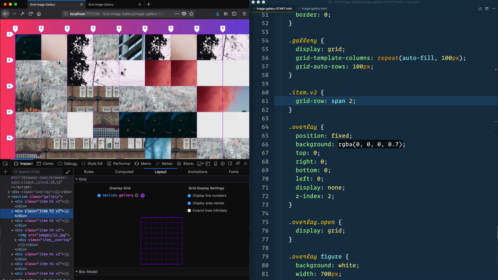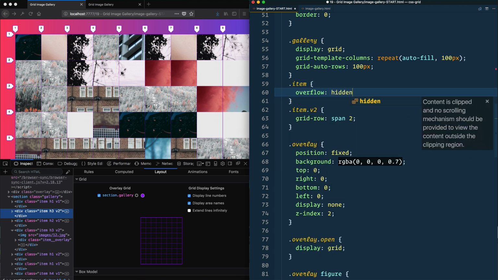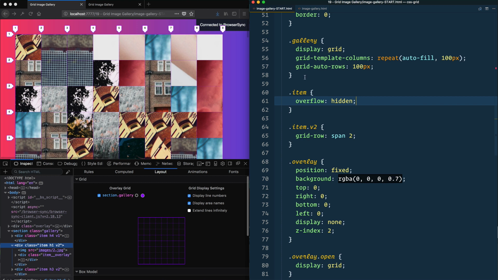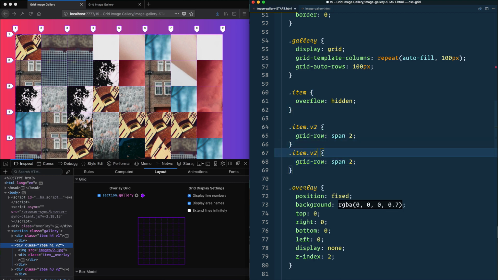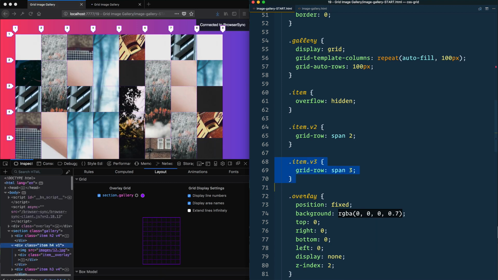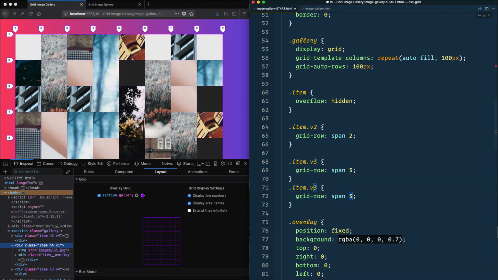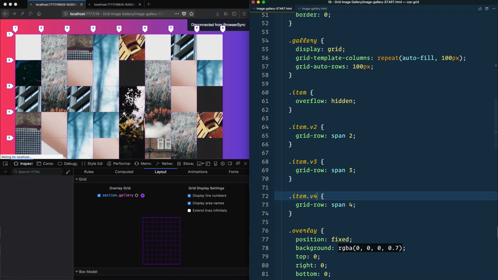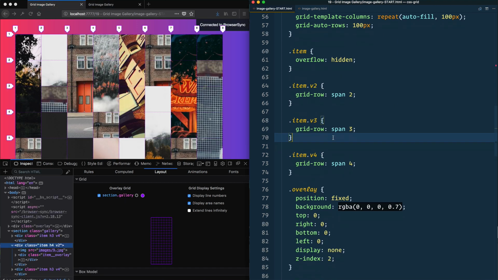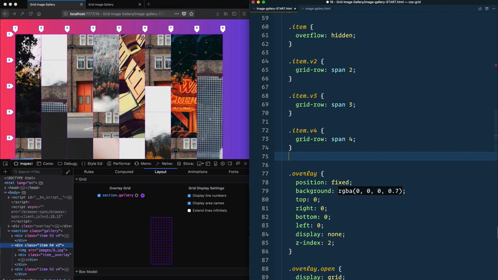That's because the images are still spilling out of each of them. Maybe if we did something like this, item, overflow hidden, maybe that will work a little bit better. There we go. Okay, so you see that these ones right here are being too high. And let's just keep going doing the rest. So anything that has a V3 is going to be that. And anything that has 4 is going to span 4. Beautiful.